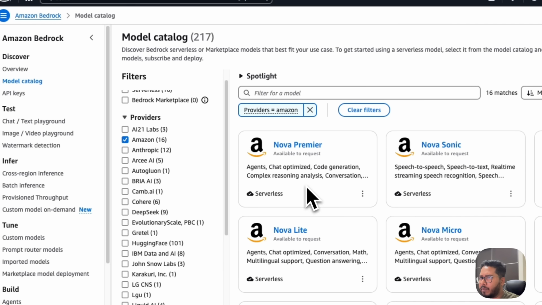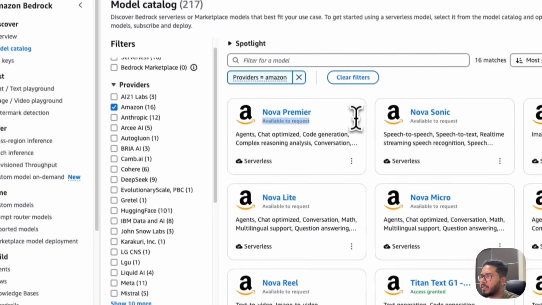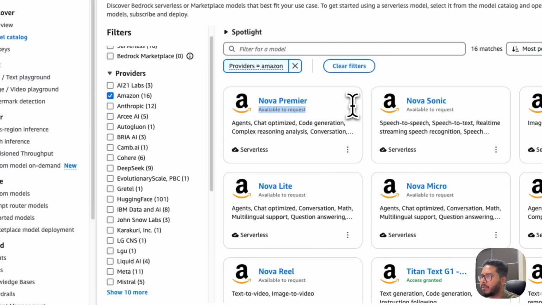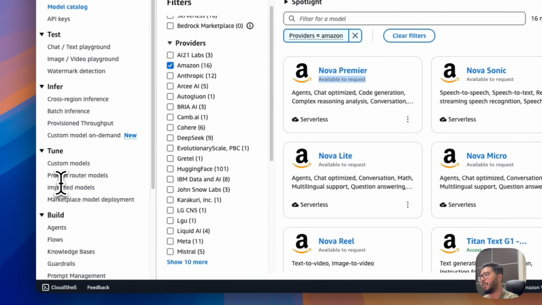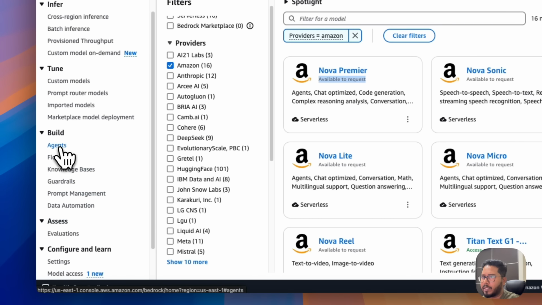Whenever we go here in the model catalog, you will see that models are available to request. What does this mean? This means that these models are not yet available for direct use. First, you will need to request access, and once access is granted, then you can use these models in your agents. So let's go to the agents and see how we can create agents and how we can request the models. To create agents, we need to go into the agents.